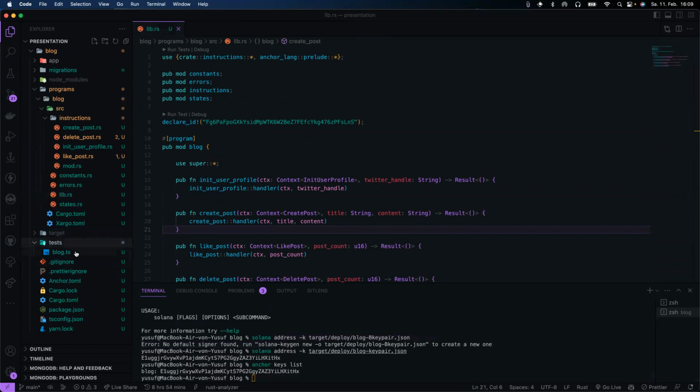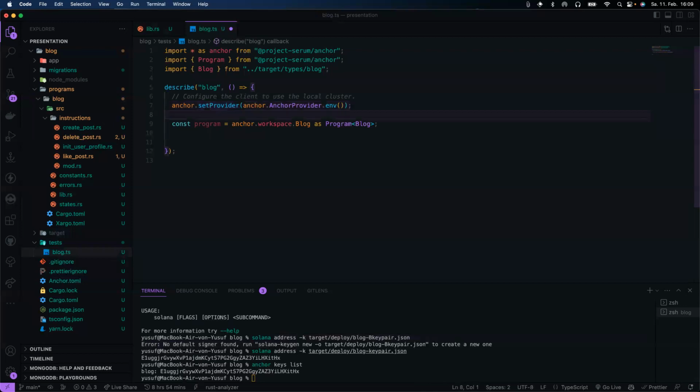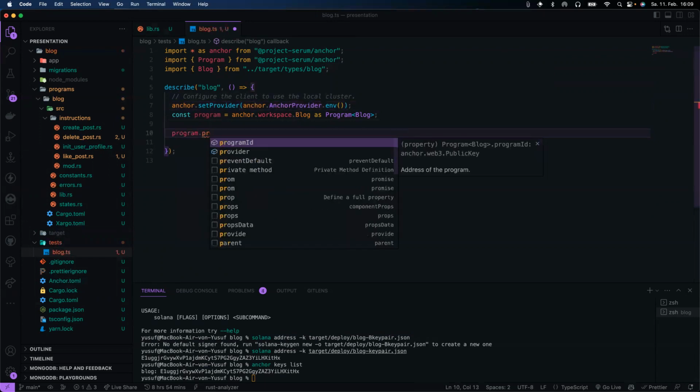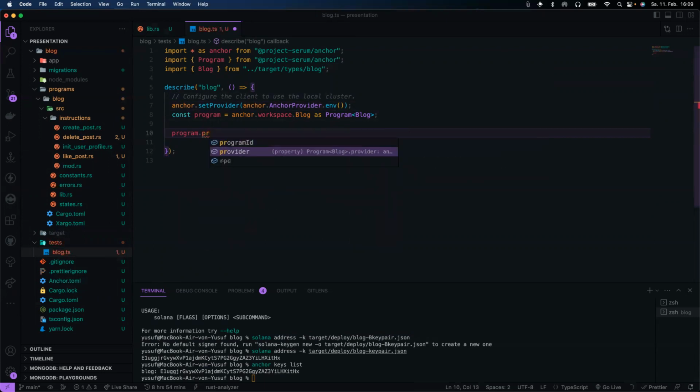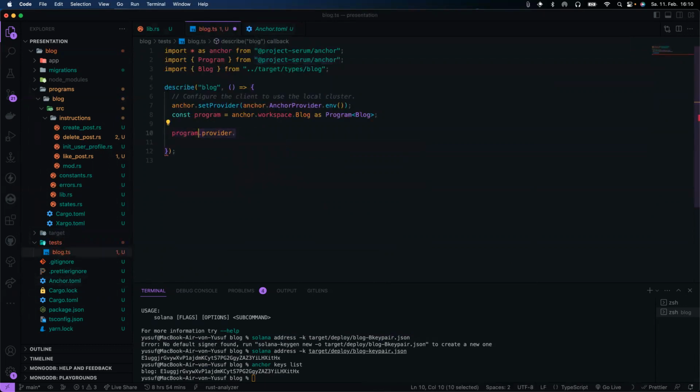So now let's go into the tests. And what we got here is a few useless tests. And we want to make them useful. So first of all, we got this anchor.setProvider and then AnchorProvider.env. And this looks at the environment, at all these files we have, these Anchor.toml files and so on. And it gets a few relevant infos for us, like program ID or program.provider.publicKey, which is our system wallet, which we linked here. And also, of course, program.methods, so that we can call our functions or instructions.